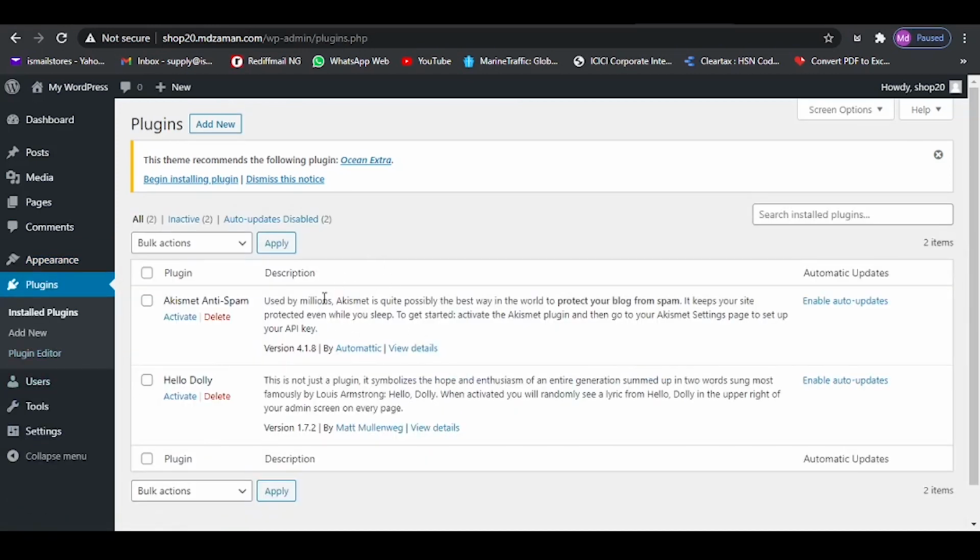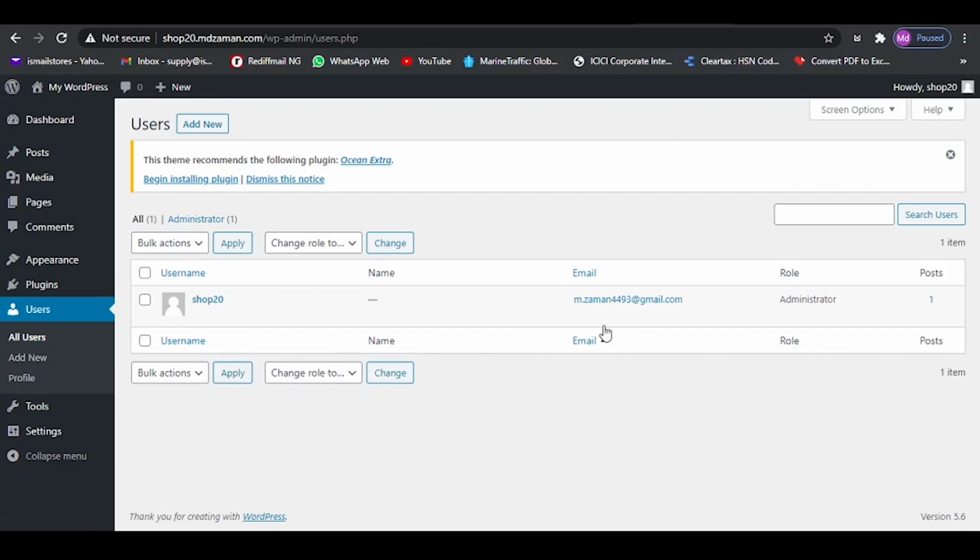Plugins are simply apps for your WordPress website. Just like when we download a mobile app, we get a new menu icon and a new feature on our mobile phone. We get a new feature when we download a new plugin in WordPress. Then we have got users. These are simply the users that we allow to use our website. This is the role of this user and we can edit the name as well.